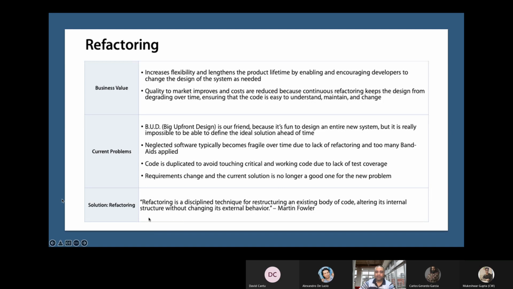So the solution for all this is to make refactoring one of the best practices. It is a disciplined technique for restructuring an existing body of code by altering its internal structure without changing the external behavior. This point is very important when I say this.